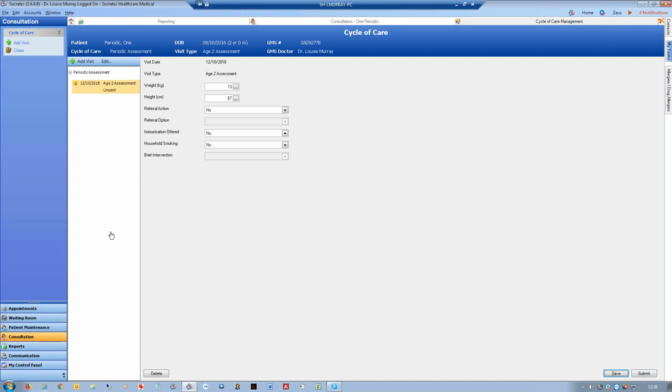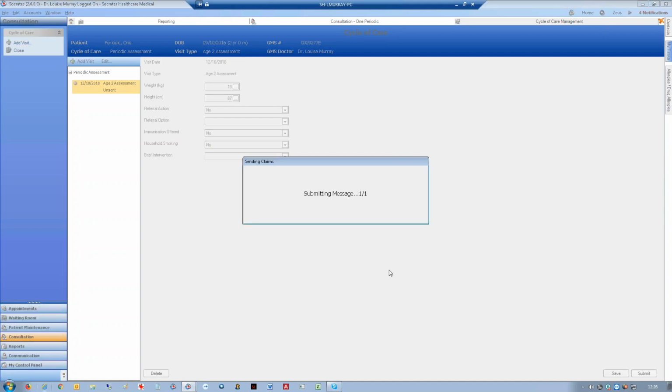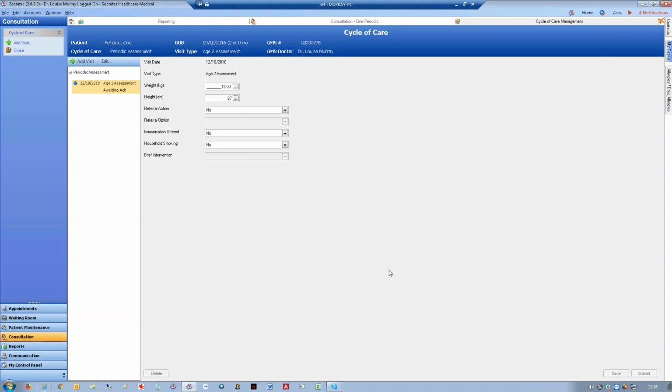So they go into the claim tracking section earlier, as you would have seen. So they go in there as well if you don't want to send it just there. But when someone comes in for this type of cycle of care, they come in and out and you submit them on the same day. So submit, and then that goes off.